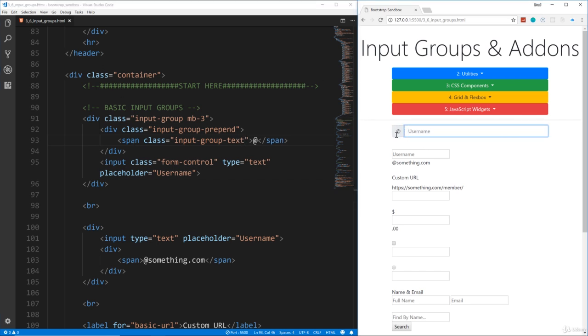So this would be like, if you wanted the @ and then put a username in. So the components to this is input group prepend, whatever the symbol or text or whatever you want to put in here. It could be an icon. You want to put a span with input group text and then put your actual input.